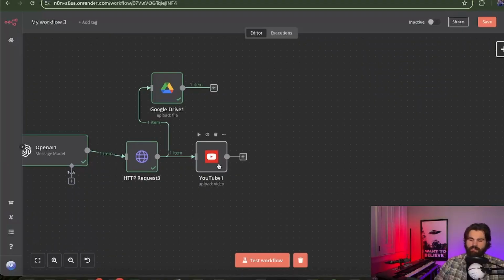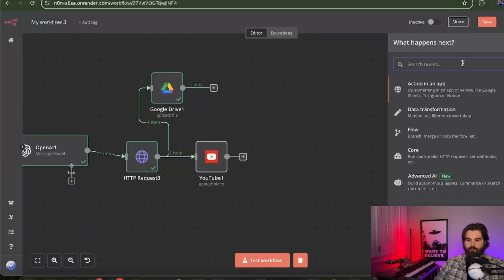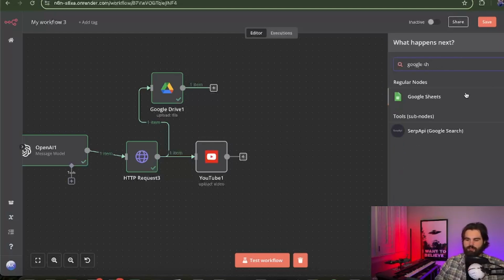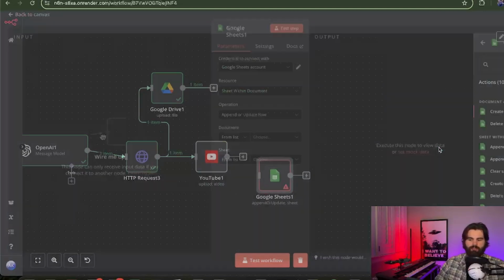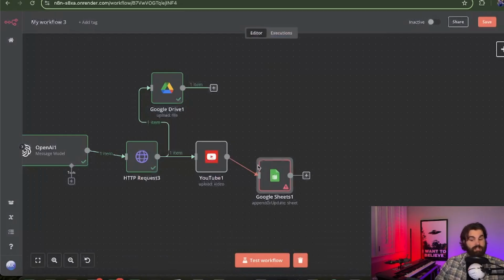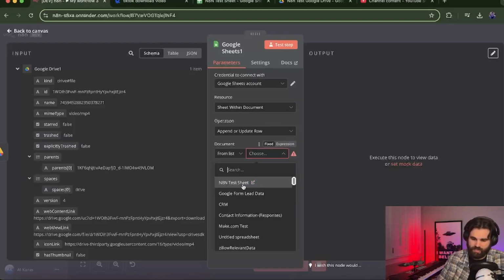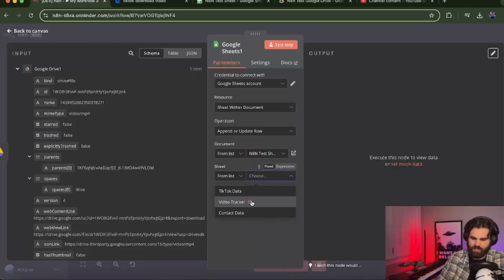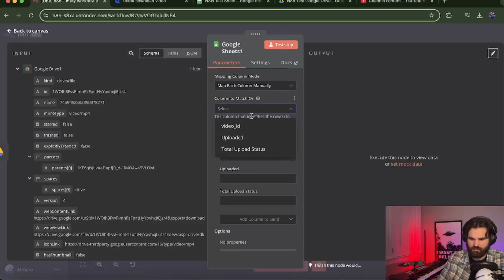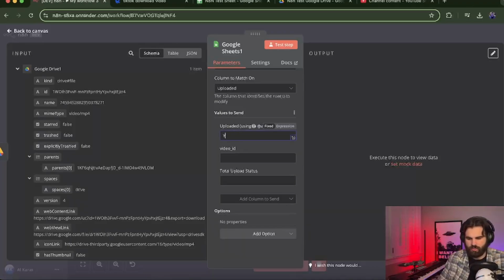So since we added in our YouTube node, we still want to track the progress of our data upload. So we're going to go ahead and type in Google Sheets again, and we want to do append or update a row in sheet. Don't forget to connect it. Same thing as last time. I'm going to go with my N8N test sheet, and I'm going to go into TikTok data. And so for the column to match on, I'm going to do uploaded.